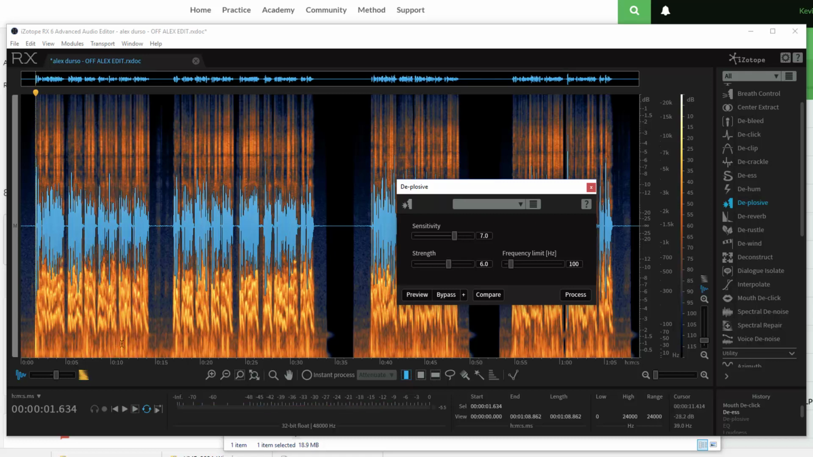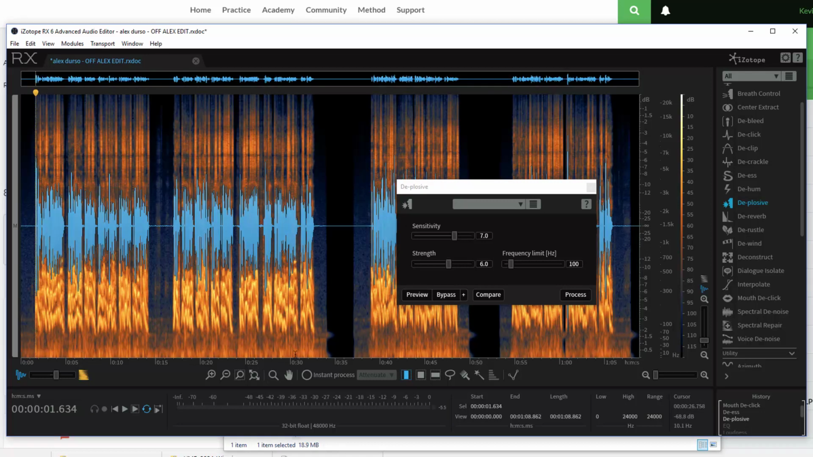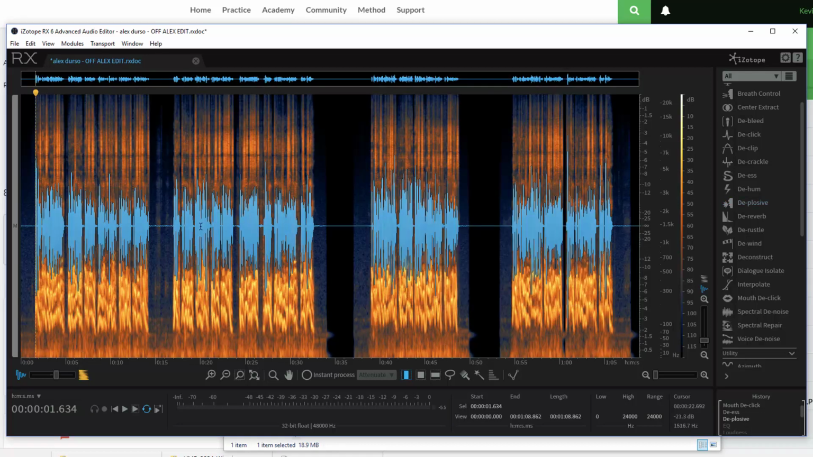So what you'll probably see when I process this is some of this low end here will start to disappear. So the brighter colors are where the frequencies are. So a lot of this low end stuff here could be plosives. And when we apply it, you'll see they all sort of disappeared there. So we definitely cleaned up the low end a lot there.